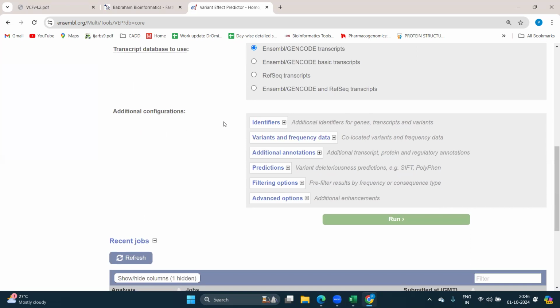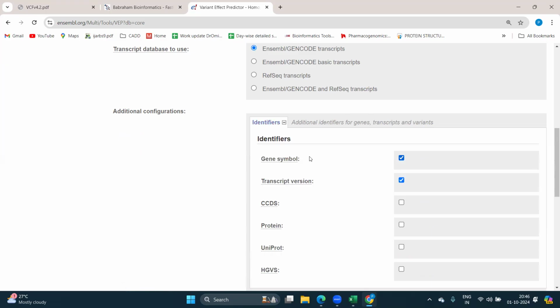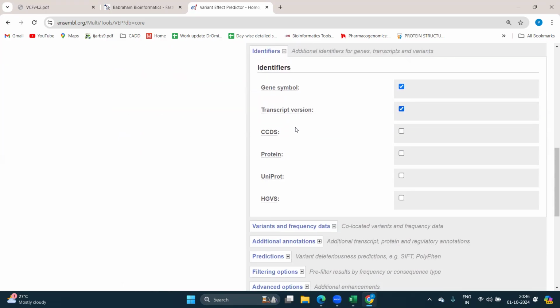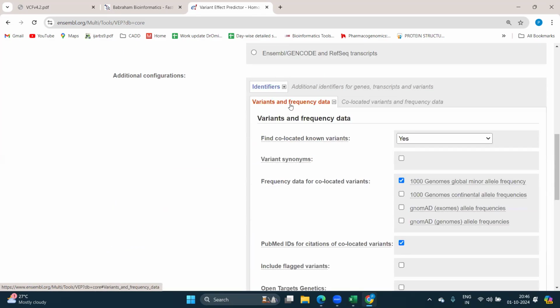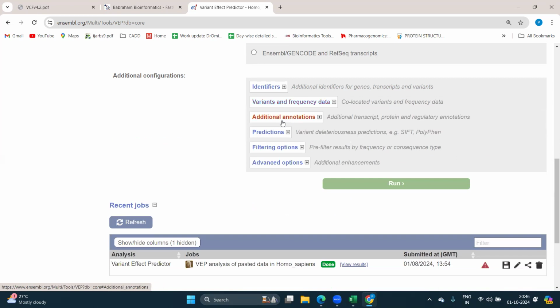Then here you have the additional configurations also. Maybe if you want to get the identifiers, which IDs you want as an output. So gene symbol, protein IDs, if you want the UniProt IDs also for those variations or transcripts, you can just select them from here. Whichever fields you want in your particular output, you have to choose them from here.